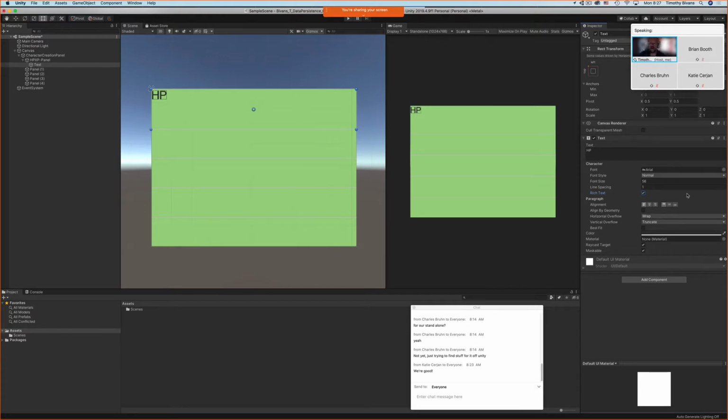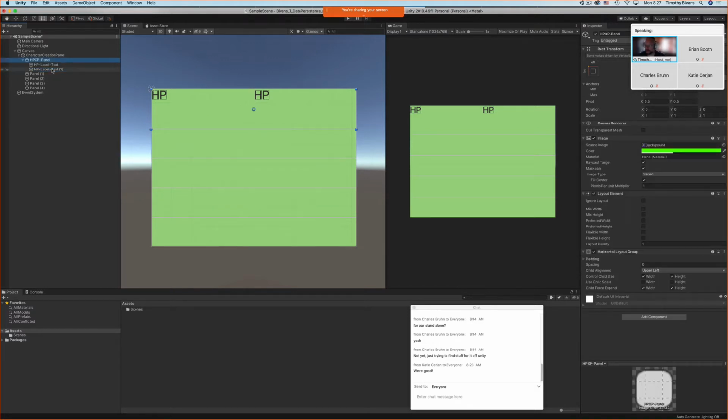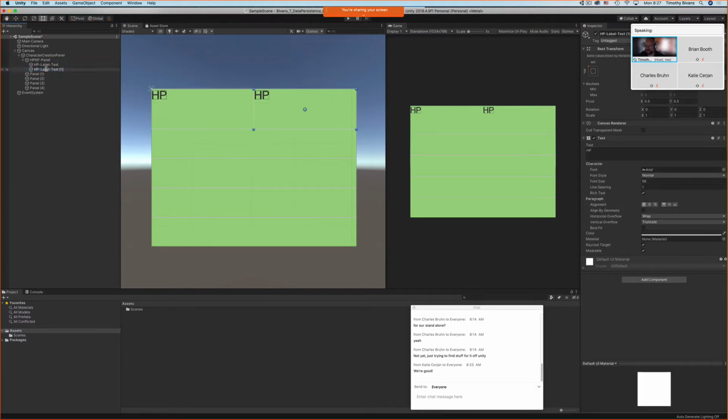Anyway, always something interesting. Anyway, we'll call this HP label, right? And once we have that like we want it, we can duplicate it. Yes, all right. Let's see, and we'll call this XP, and we'll change the text here in a second.